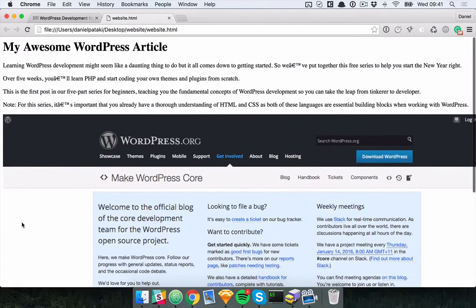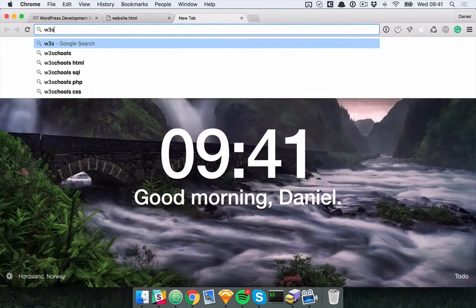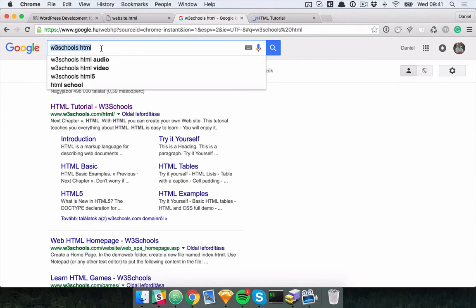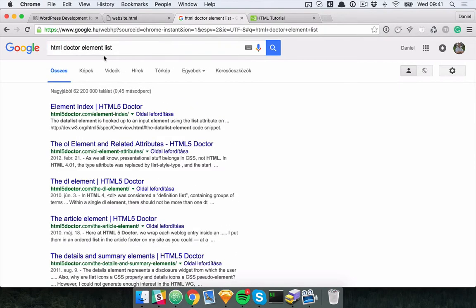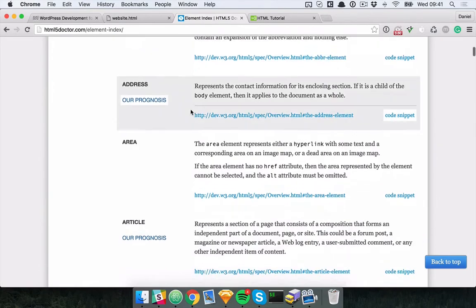So that is basically HTML. There are lots and lots of elements. So you could go to W3Schools, I cannot type, never mind, W3Schools HTML. Take a look at this HTML tutorial. And I also like to use, I think it's HTML Doctor element list or something like that, element index. And you can see all the elements that HTML has.